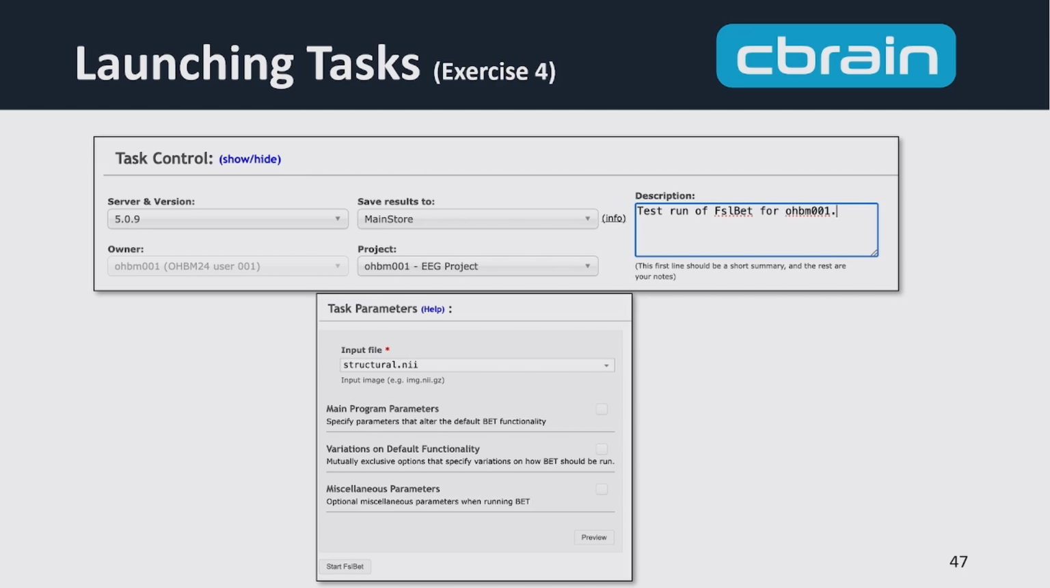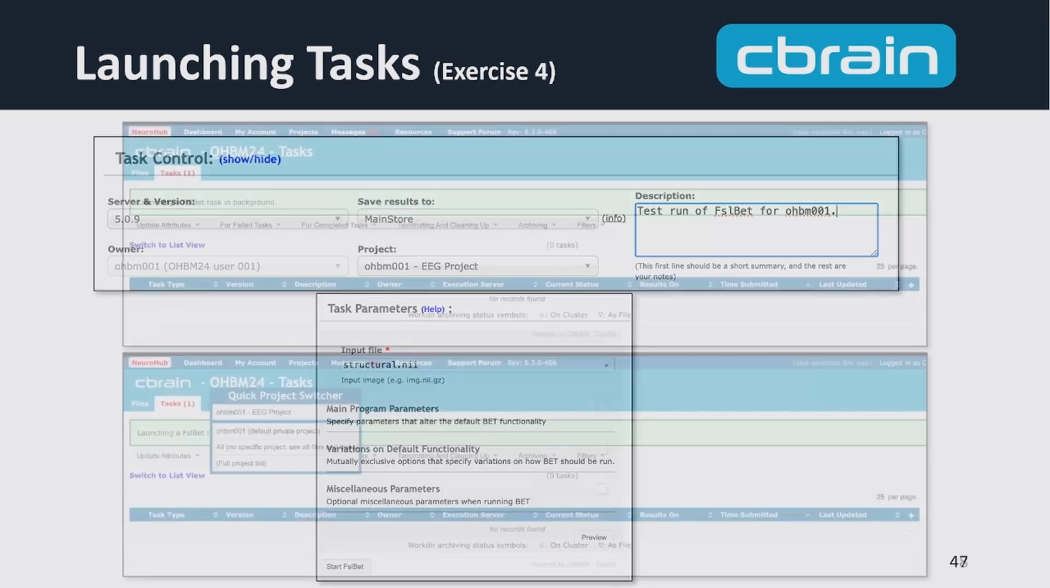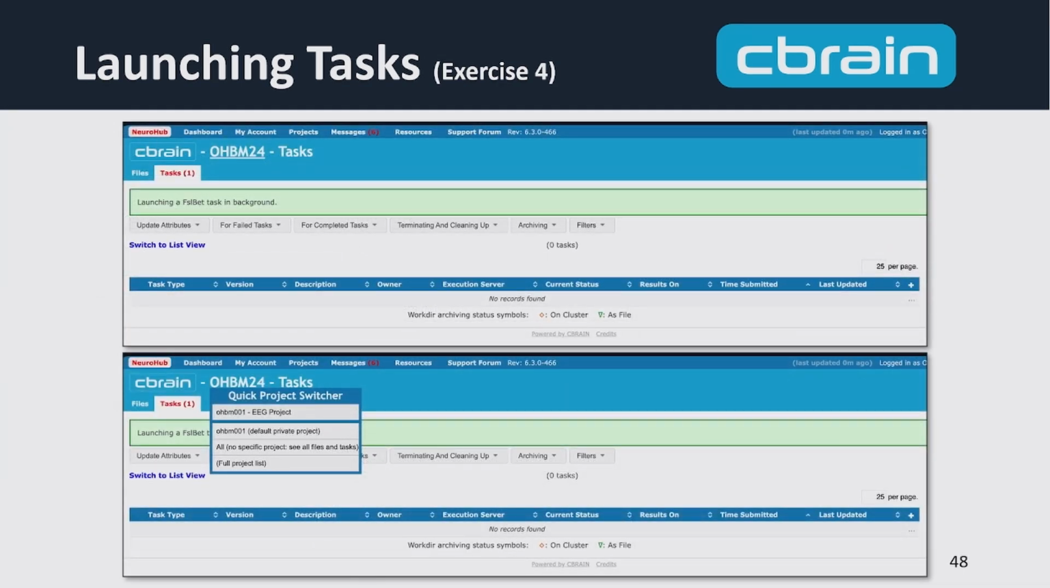So in this case, it's, like I said, very simple. You click Start FSL BET, and then it switches you over to your task view in CBRAIN. So you have file views and task views. And with this exercise, you're launching the task. You can see the green bar at the very top. It says it launched in the background. And then you're able to watch the status of your tasks through the system.